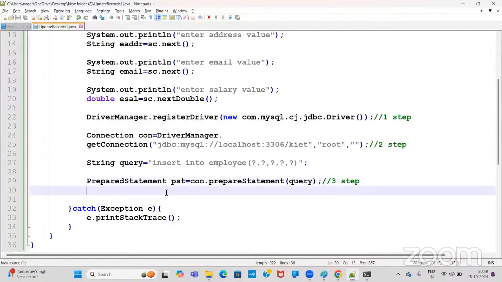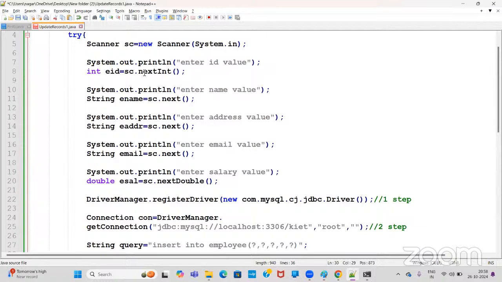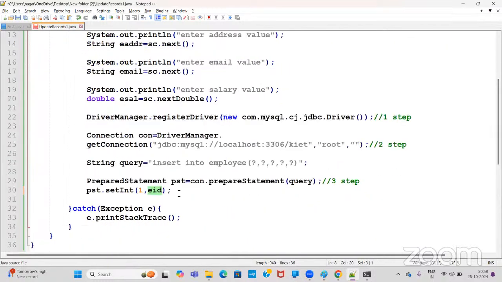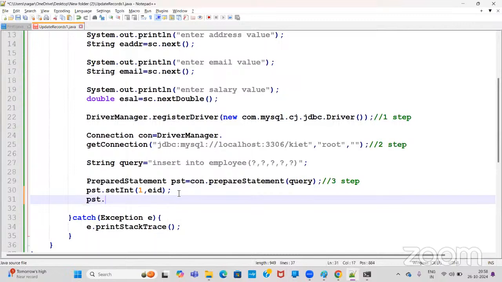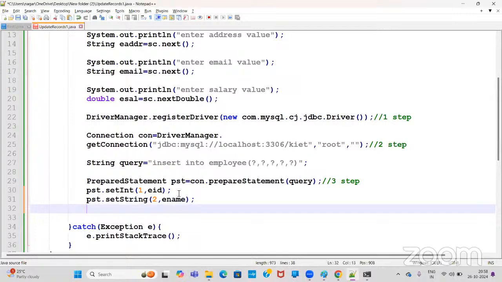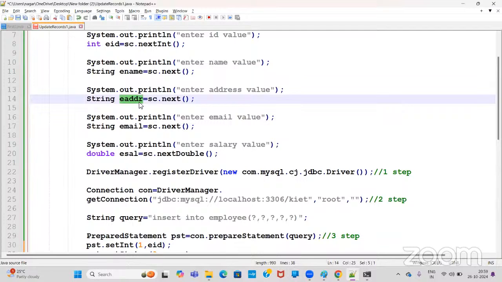So I can supply: pst.setInt(1, eid), where eid we have created already. Next, pst.setString(2, ename), the employee name. Next, pst.setString(3, ...). What is the third one? The address, eadbr.